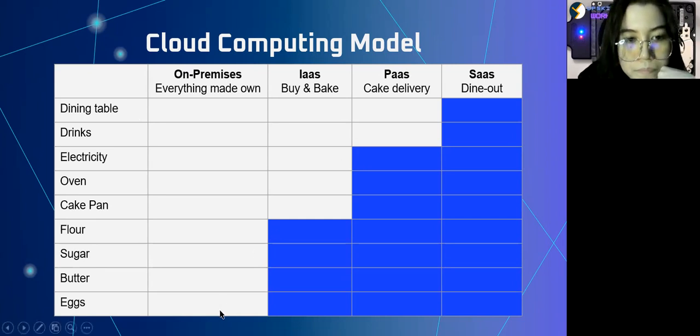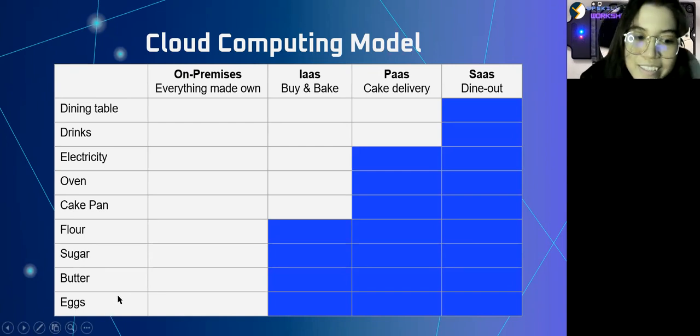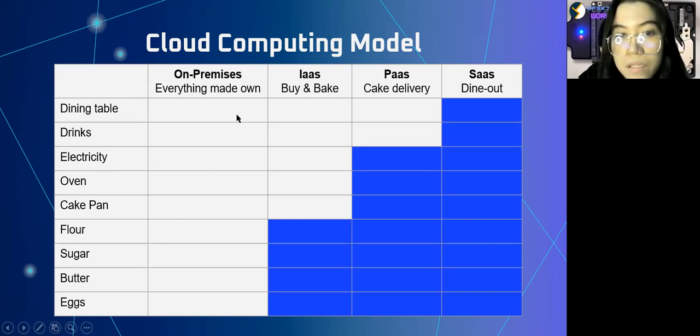That's how simple. So on-premises, you have it made by your own. You need to provide the eggs. If you have chickens, you have a farm, so you will have eggs. You make your own butter, your own sugar, your own flour. The cake pan is yours and everything is yours. Ikaw lahat gagawa.